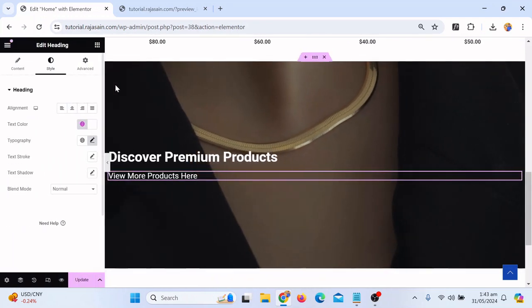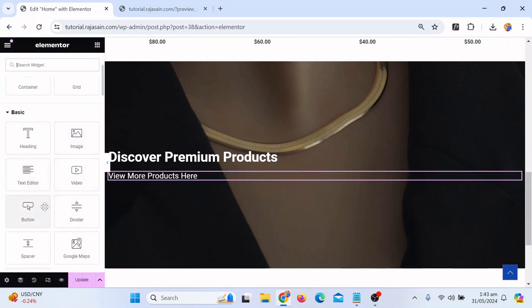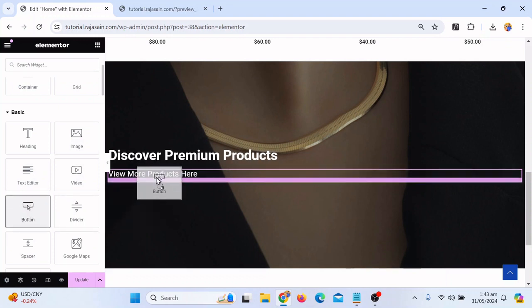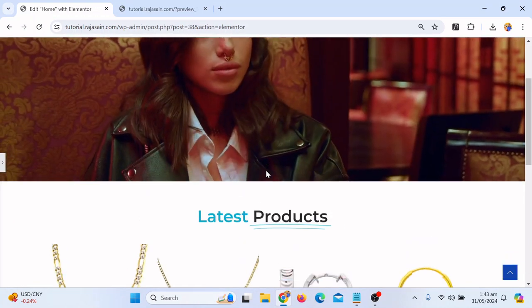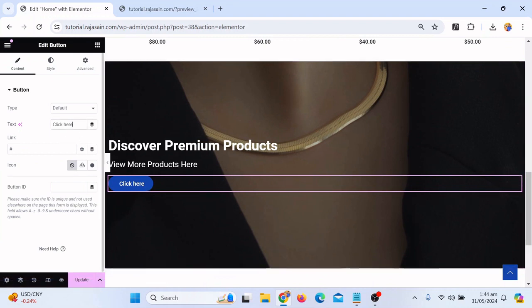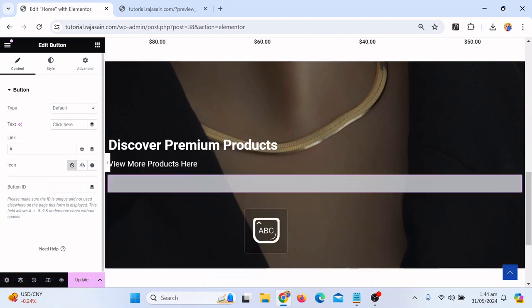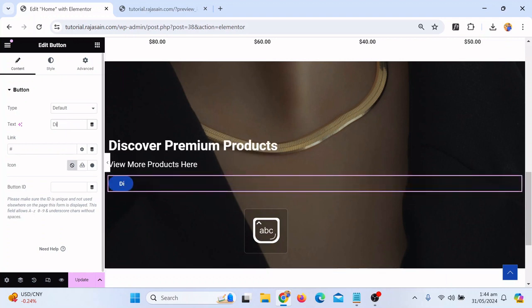And I will add a button. So I will scroll down here. The more widgets, I will take the button from here and drop it here. And now we can add here the color combination if you want. So maybe I like to click on here, and I will write here the text. I want to change here to shop. I will say discover more like this. And here you can add the link.